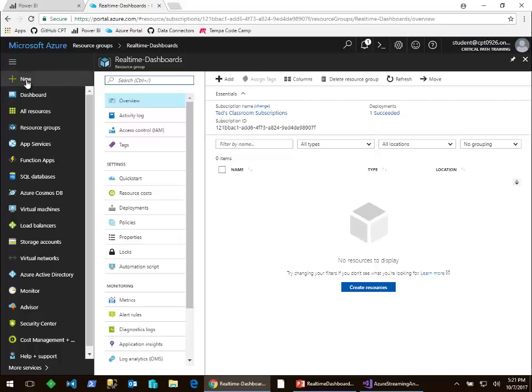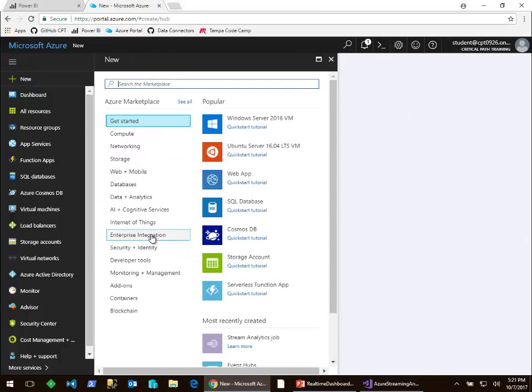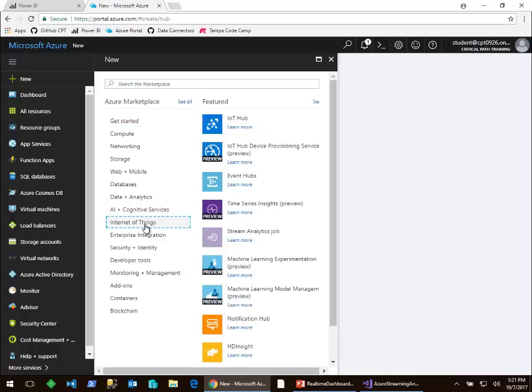So I'm going to click on the New button up on the top left, and then when I have this menu of options, I'm going to click on Internet of Things. So when you click on Internet of Things, we see the Event Hub first, and then secondly, I'm going to create a Streaming Analytics job.